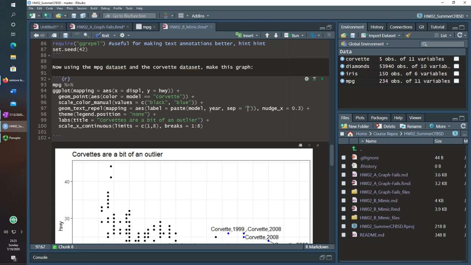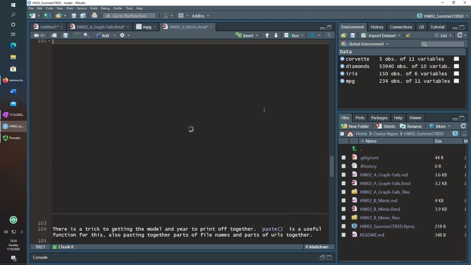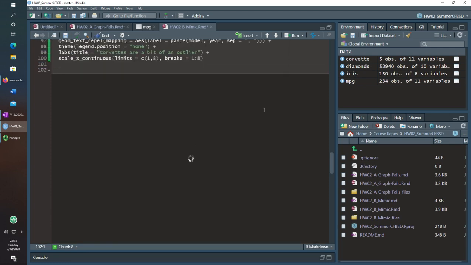And the year, now this is going to paste it directly next to each other, so if I want it to be a comma and a space, I would put sep equal to comma and a space. And I probably can get rid of the nudge equal to 0.3 now, because the value is going to be all over the place. So if I run this, it's going to take a long time because it has to print out all the text as well, and my computer's slow, like I mentioned several times already.